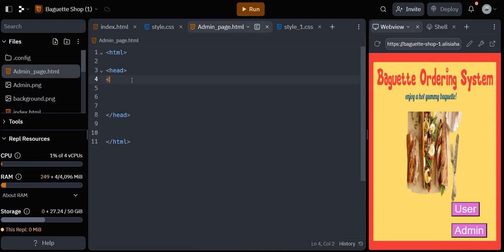So we're going to open the title tag. And then in the title tag, we're going to have our title for the page, which you can call anything you want. So I'm just going to call it administrator login. So we have this for the user and administrator.